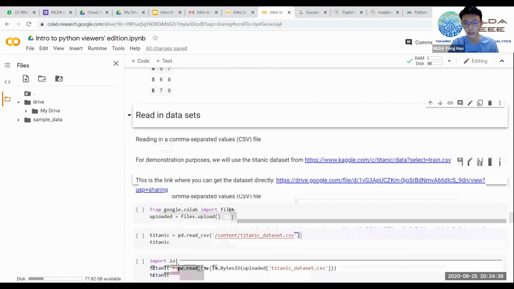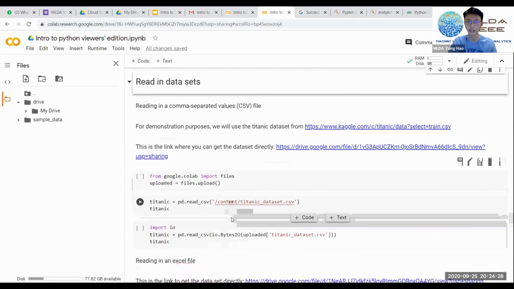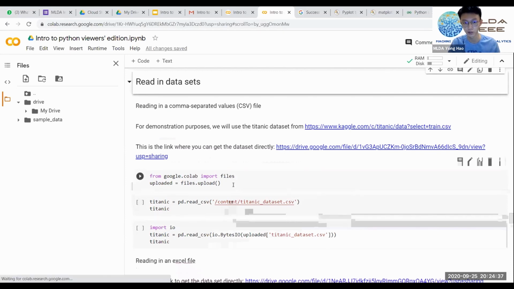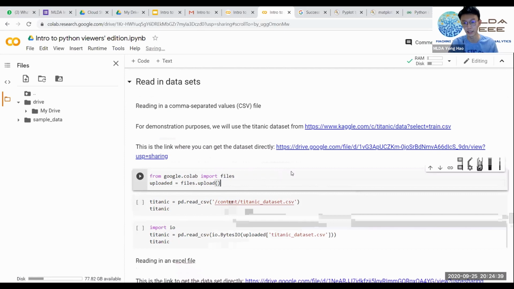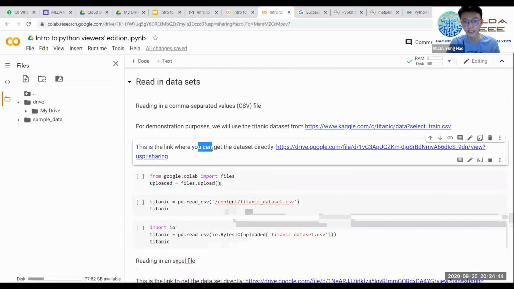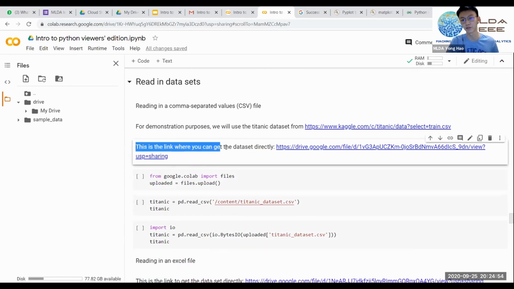Okay, after that, we'll be going through how to read in data sets. In many cases, you'll be reading in an external data set instead of creating your own data frames. There are a few ways to do that. For reading in CSV files, comma separated values files, we'll be doing a demonstration with the Titanic data set. You can get the CSV file from this link. Just click on it and then click download.